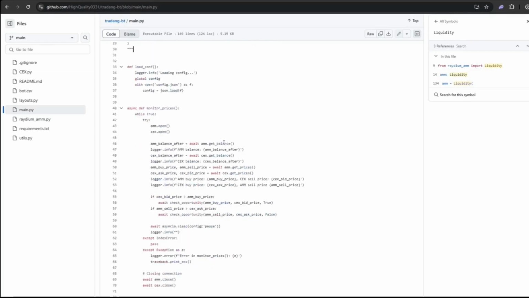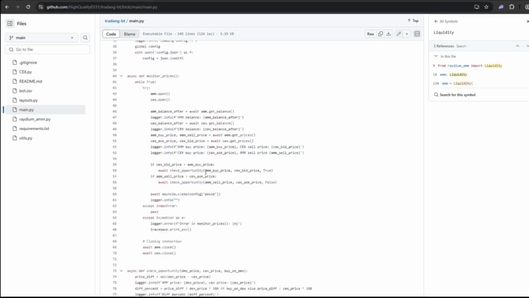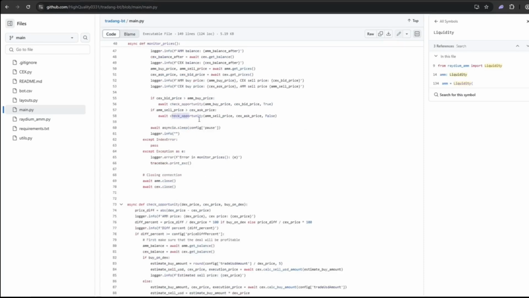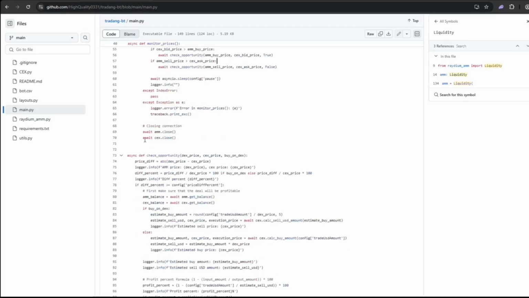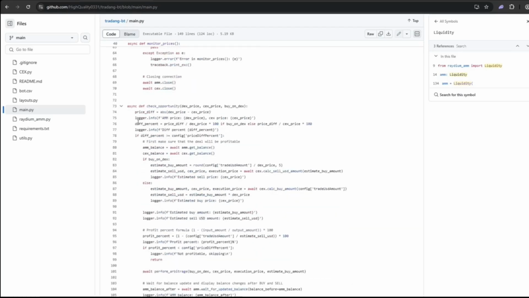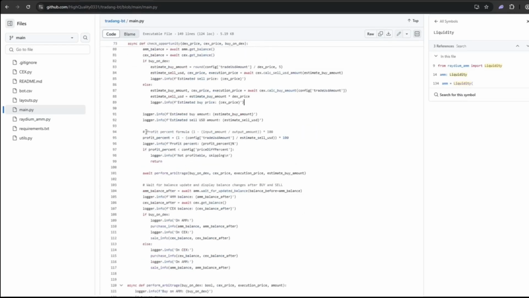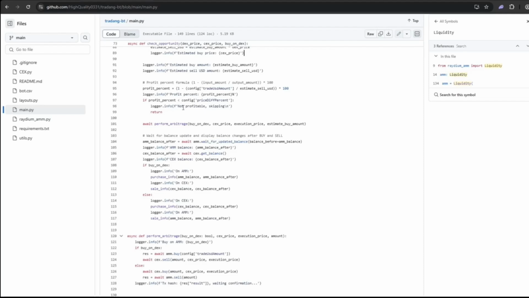And this function monitors price changes and transactions across exchanges and checks for profitable opportunities. And here is where it creates the trades for profitable opportunities. It estimates the profit. Here are functions for calculating your balance, and here it actually performs the trades. And here it adds the profit to your liquidity pool.